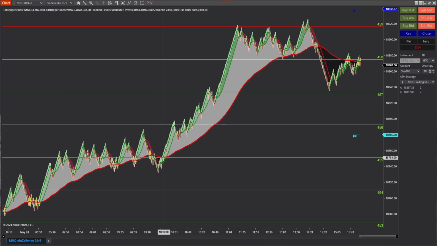So if the price goes up and you're in long, you make money. If the price goes down and you're in short, you will make money. And the opposite is also true. If the price goes up and you're short, you're going to lose money, and vice versa.